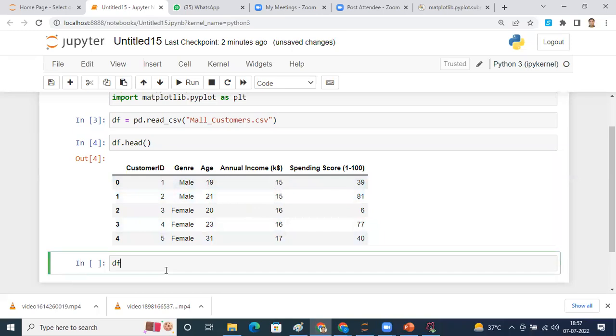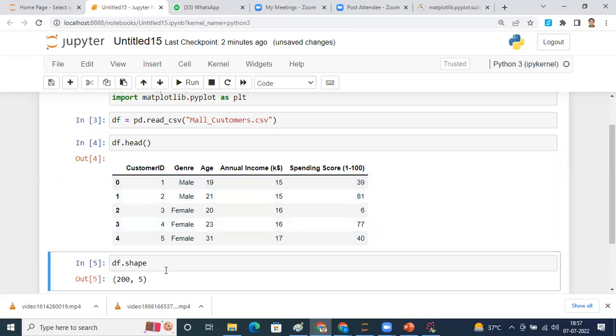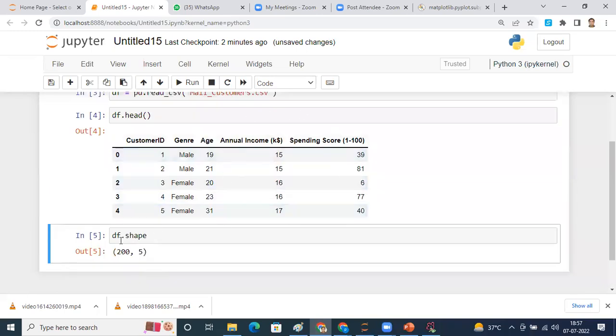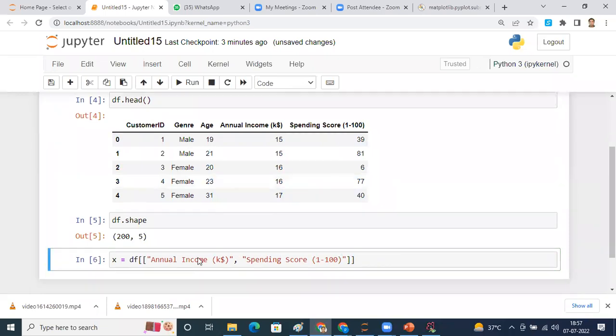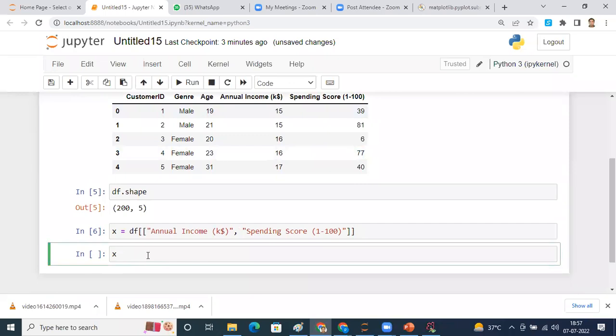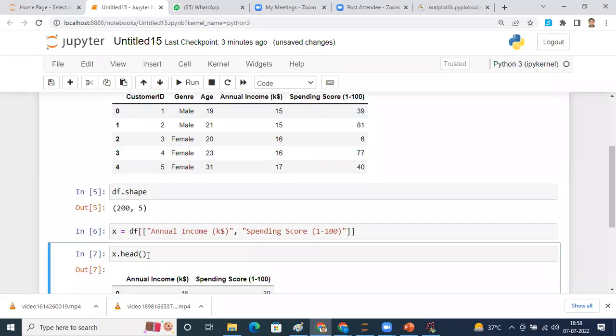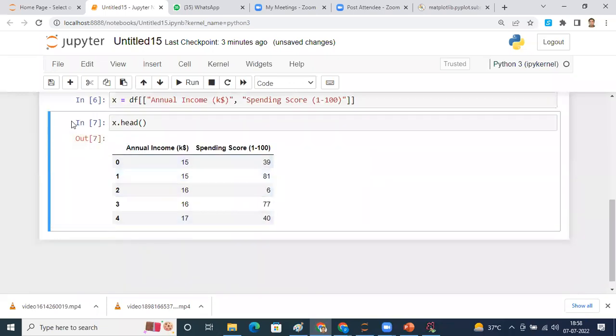First of all, let me check the shape as well. How many rows are there? 200 rows are there, but of our choice only these two columns. So I can take only these two columns: df, first one is annual income, and second one is spending score, which is of my interest. Done. So this is my X. I can verify once again with X.head. Perfect.